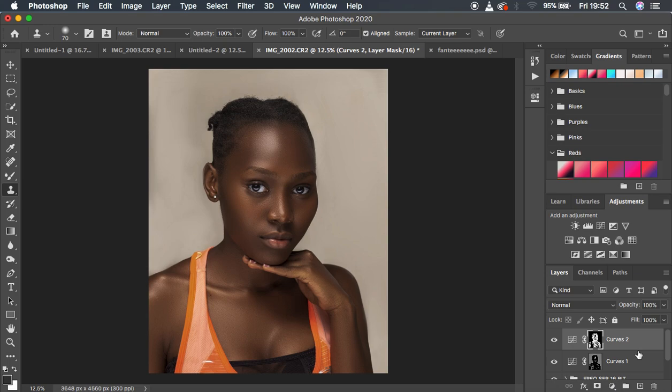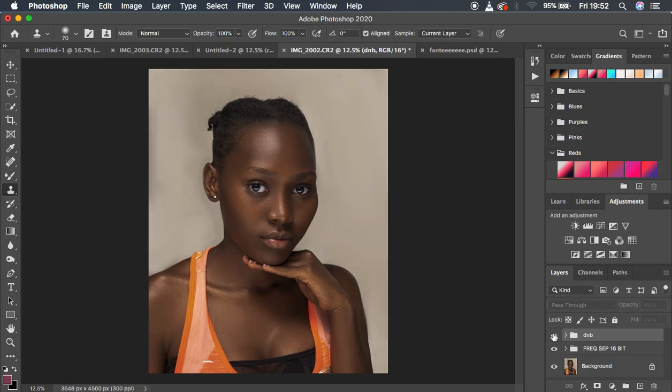So what I have to do, I'm going to put these two in a group by holding down Control or Command and clicking on both and hitting Control G or Command G, and you can name this D and B for dodging and burning. So you can see before and after. We have added shape and dimension to the image, and the image has that nice and beautiful glow.